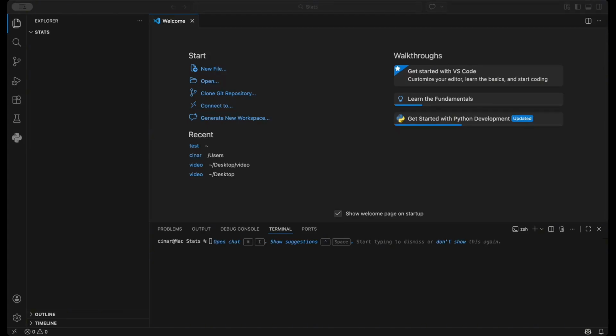First of all, I want to create a virtual environment with Python 3. After that, activate.